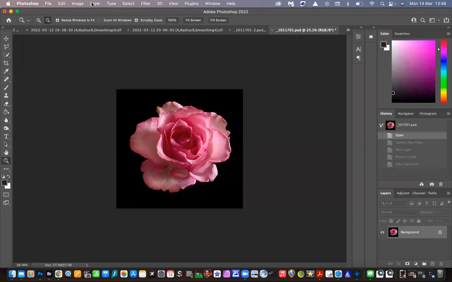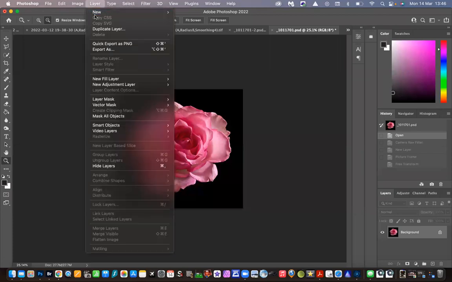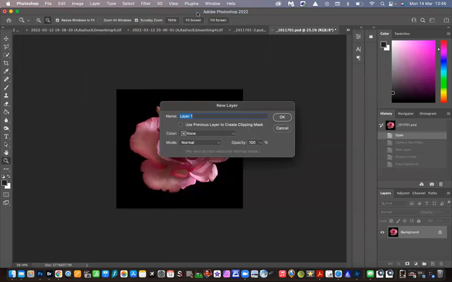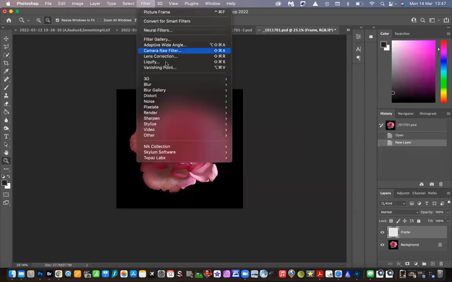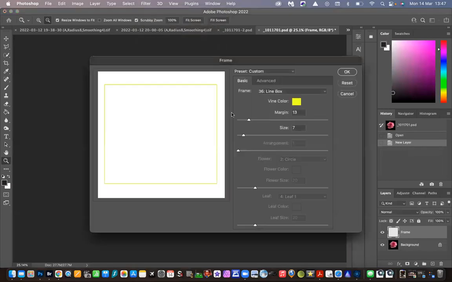What we're going to do is go up to Layer, New, and select New Layer. We're going to rename it and call it Frame. Then we're going to go up to Filter, Render, Picture Frame. The default I'm going to leave as it is.